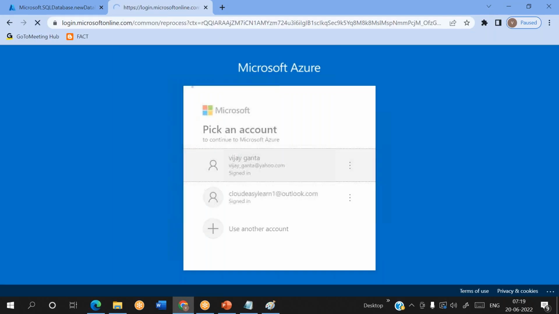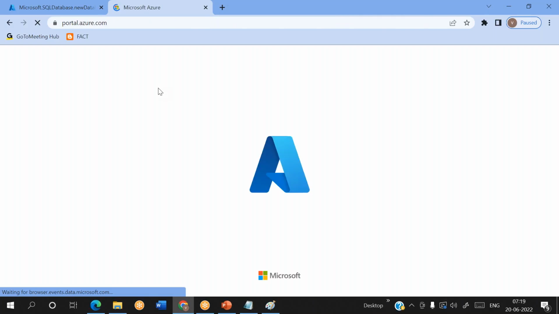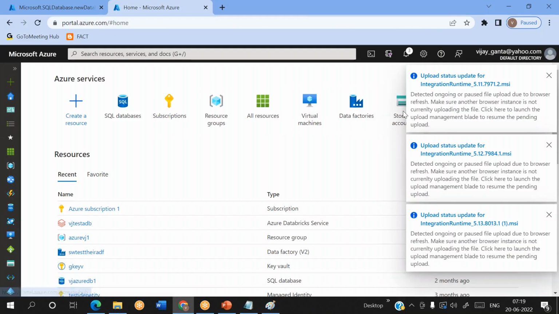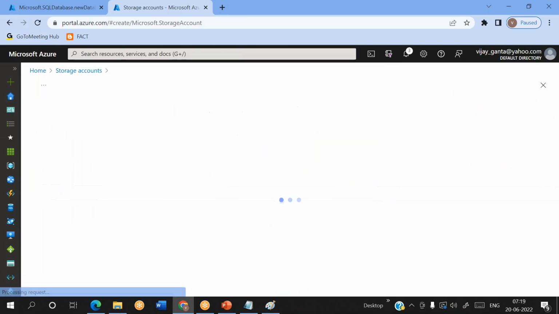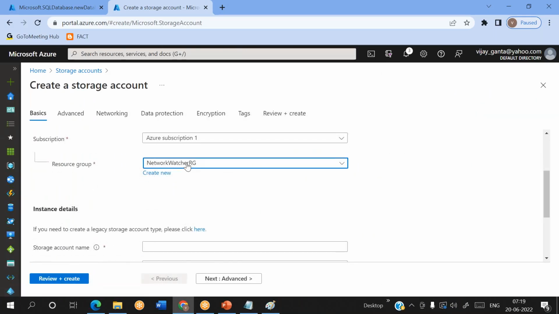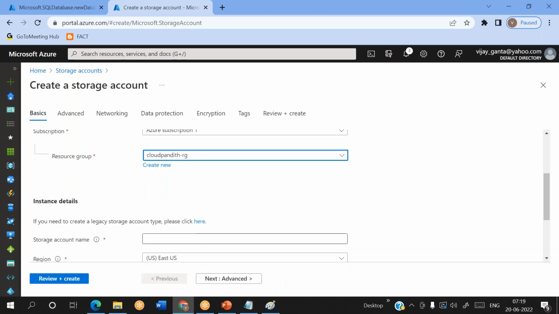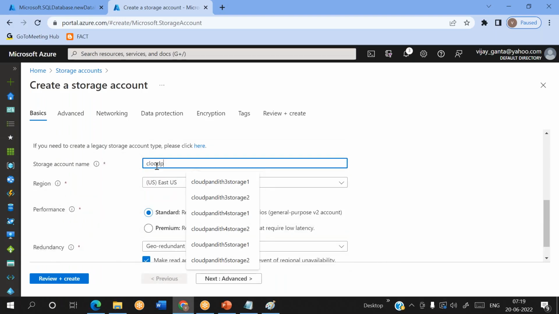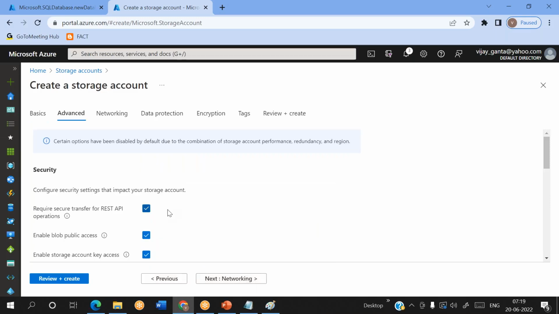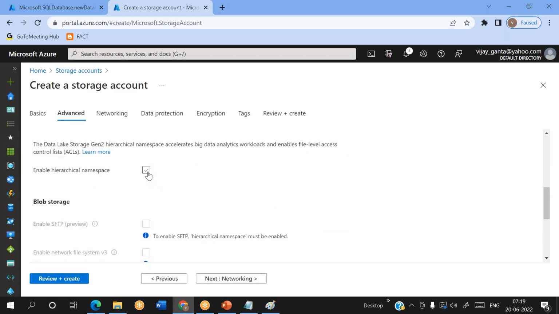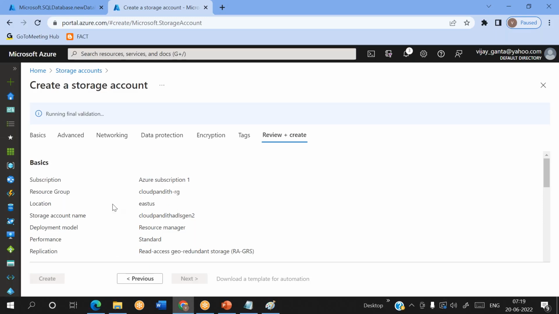Fine, next from portal.azure.com, click on this. So the database I created, now I'll create Data Lake Storage Gen 2 quickly. Create storage account. Storage account name is cloudfunded, ADLS Gen 2. To create Data Lake Storage Gen 2, enable hierarchical namespace. Click review plus create.